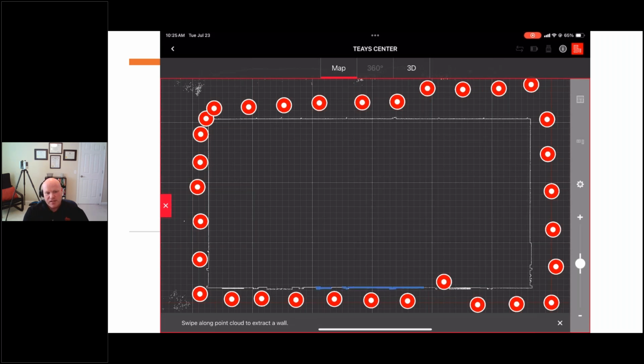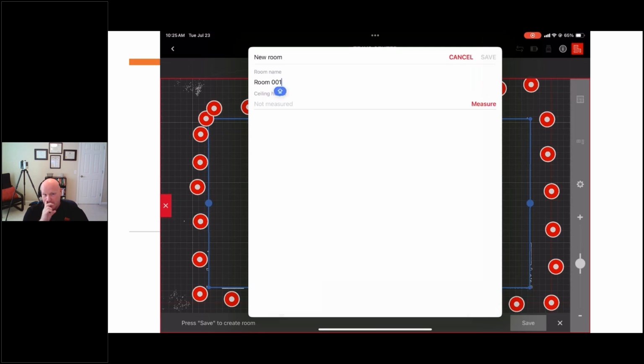And if you look at the bottom now, it says swipe along point cloud to extract a wall. So I swipe that bottom wall, now the east wall, and it projects the two together. Do the north wall, creates that projected corner. The west wall, it creates a closed shape. And you save the room. It doesn't let you save it because it's not yet 3D. So this is a shopping center named Taste Center.